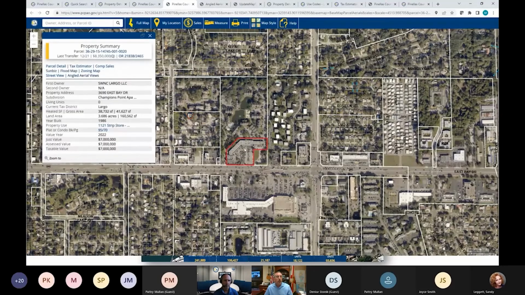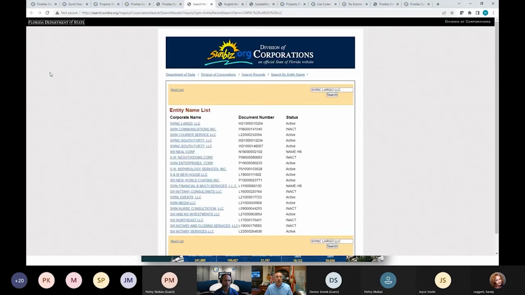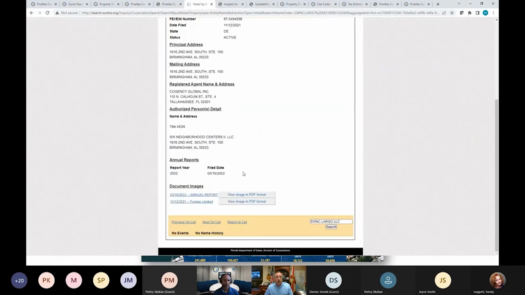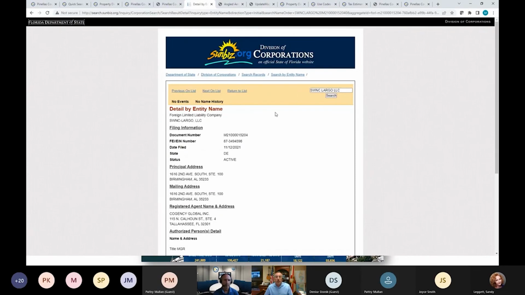Let's click on a commercial parcel here. I want to show you, see how the Sunbiz option pops up here. So if I wanted to jump to that ownership, there it pops me right up to it. And then I could go in and see who the managing members are, look at annual reports or what have you.